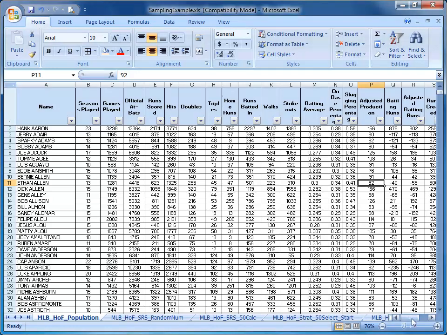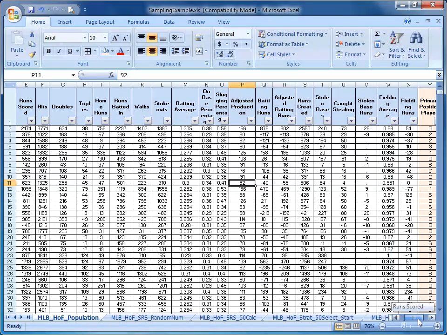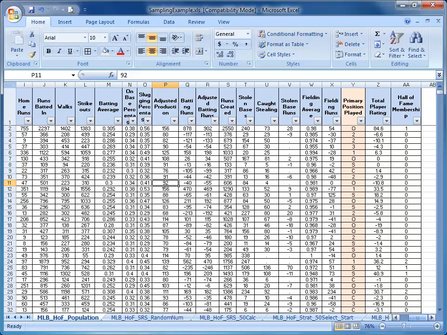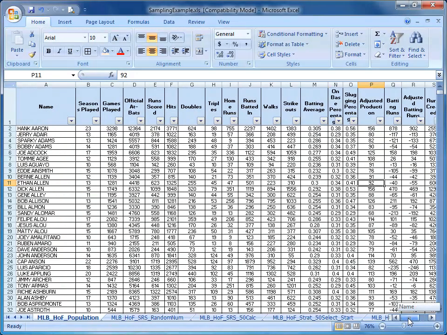Specifically, we're going to use a statistic or a characteristic called primary position played. That's a categorical or qualitative variable, and so we're going to use that. Now, going forward in the other worksheets, we're going to simplify this significantly, and let me show you what we're going to do.